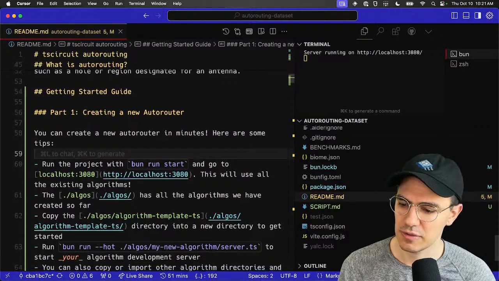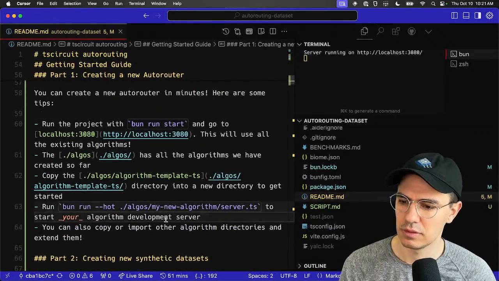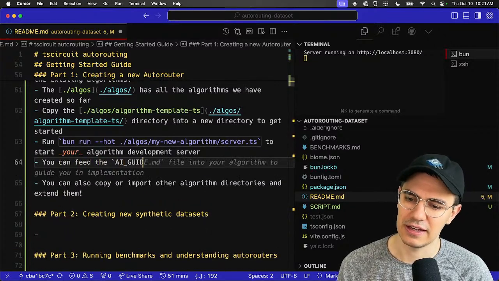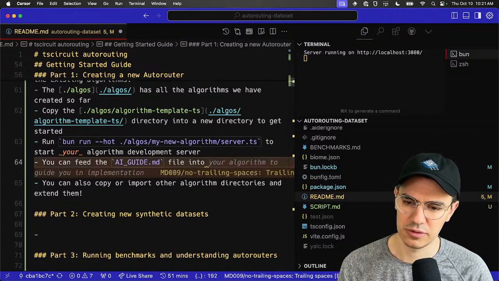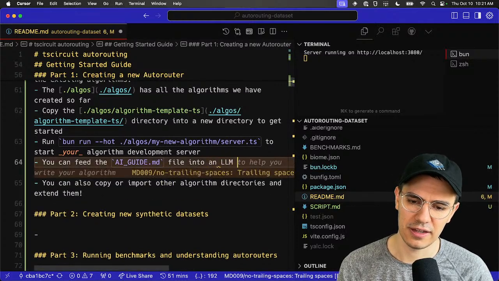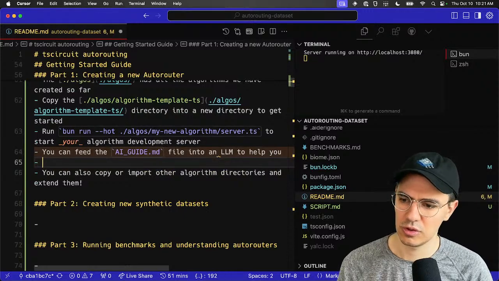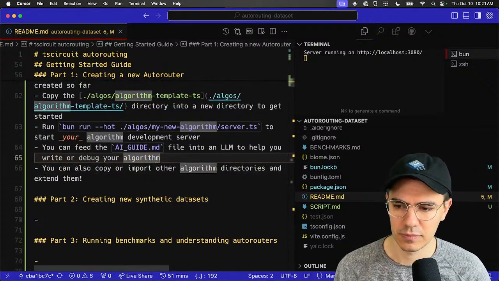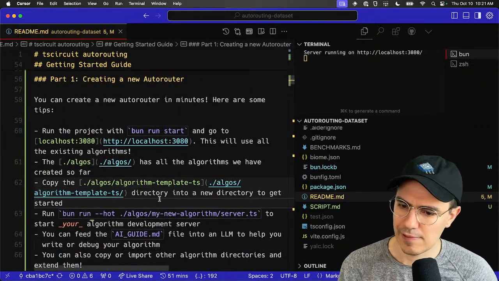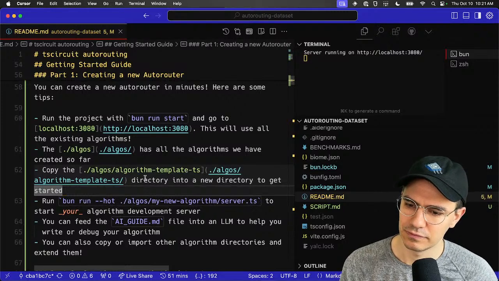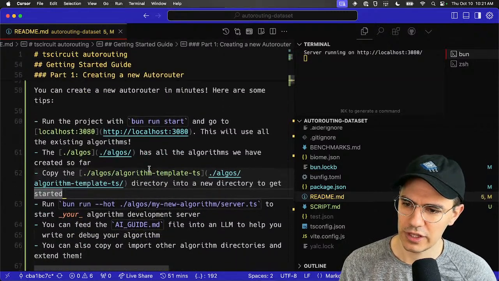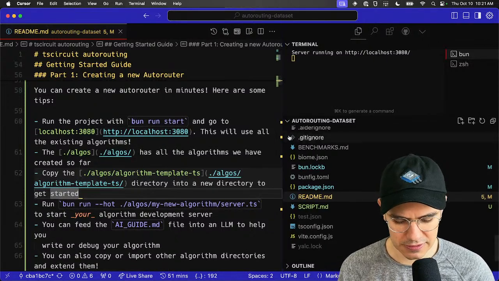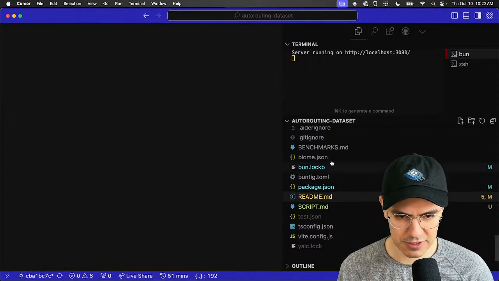Let's see. Anything else in the README? You can feed the AI guide.md file into an LLM to help you write or debug your algorithm. Cool. Okay, let's do it. Hopefully I don't have to look at this while I'm recording the tutorial video, but yeah, okay. We'll start empty.